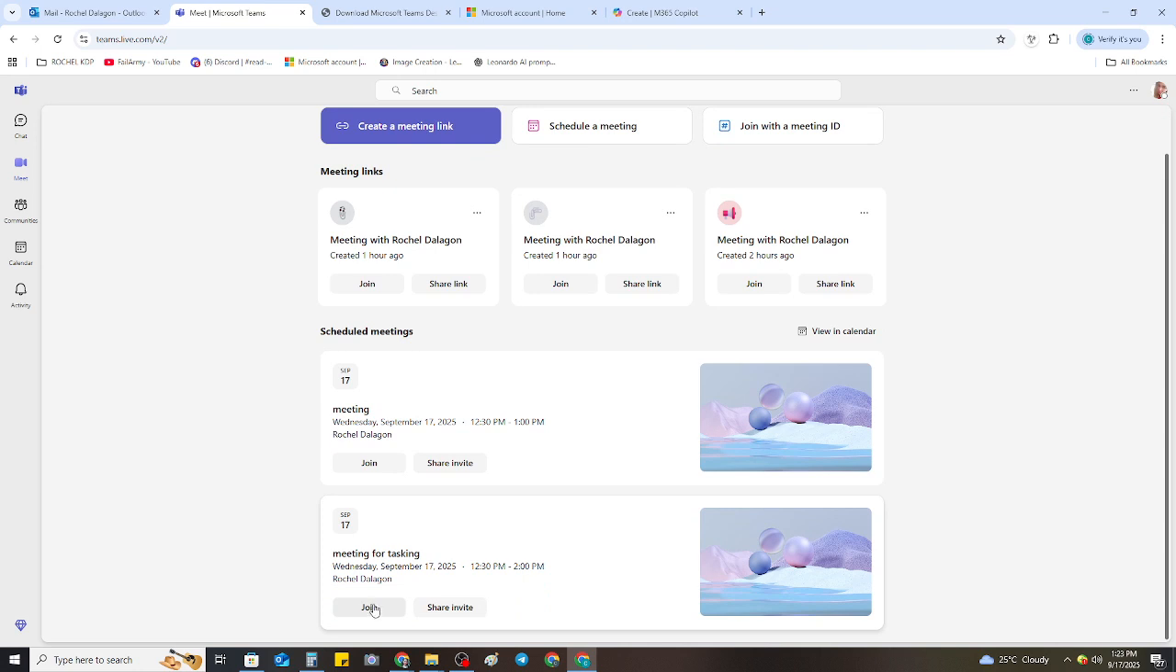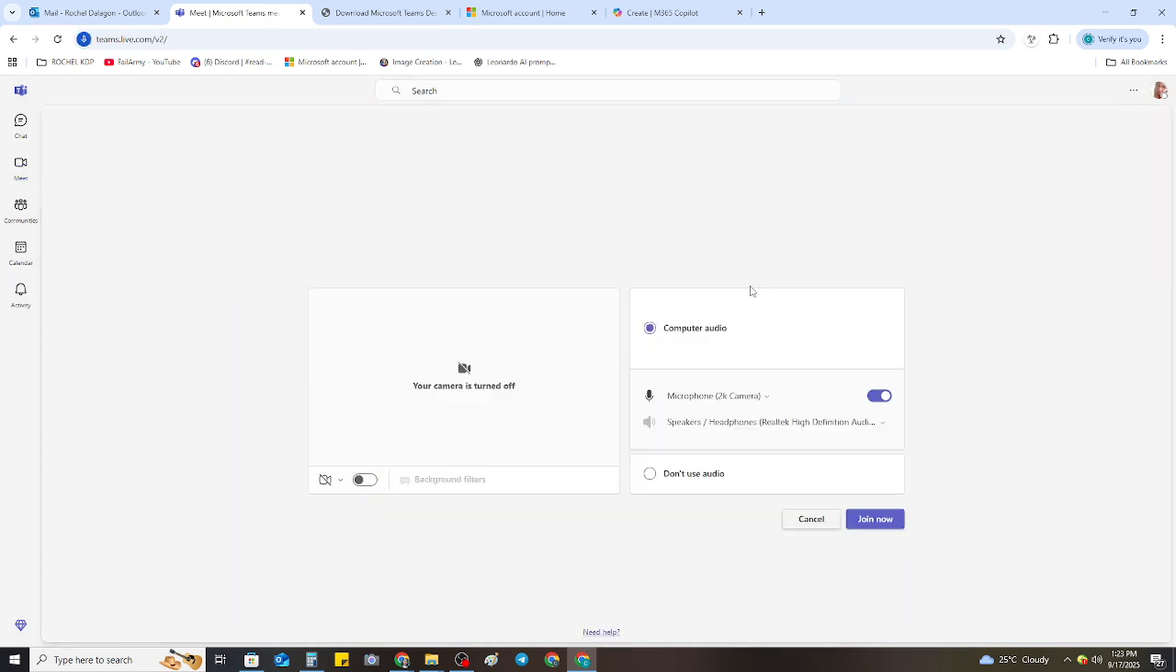Now, you have a couple of options. If you already have the Teams app installed on your device, the link will automatically try to open it there. This is generally the preferred method, as the app tends to provide a smoother and more integrated experience with handy features. On the other hand, if you don't have the app already installed, or perhaps you're using a device where you can't install software, no worries.